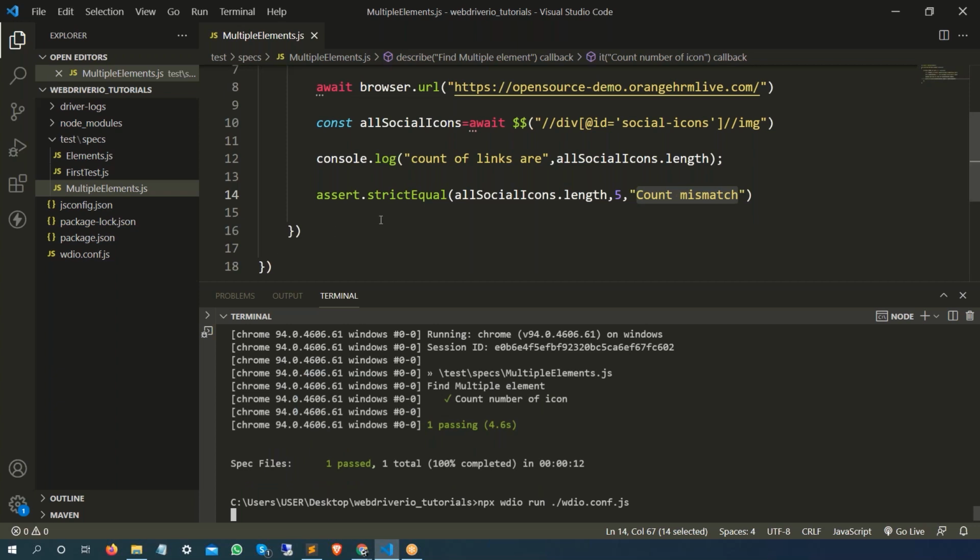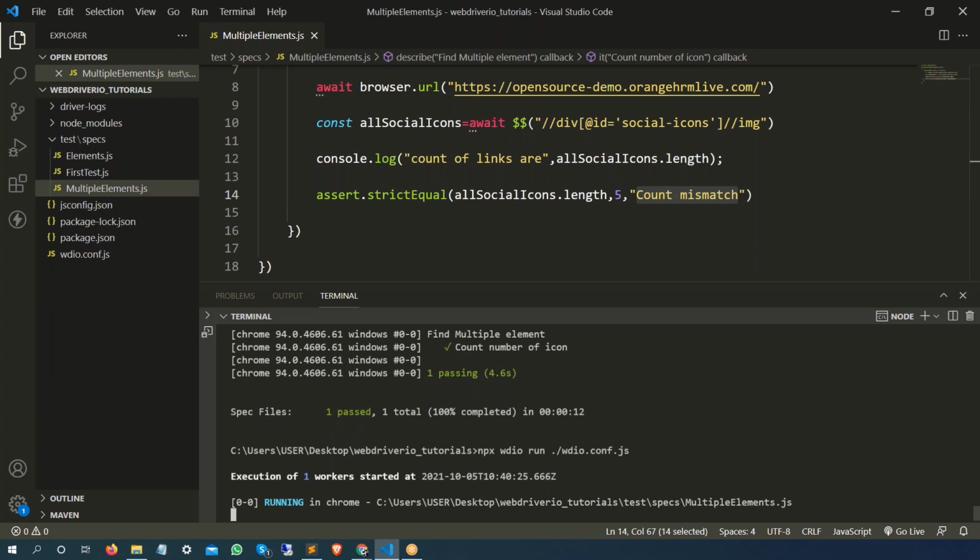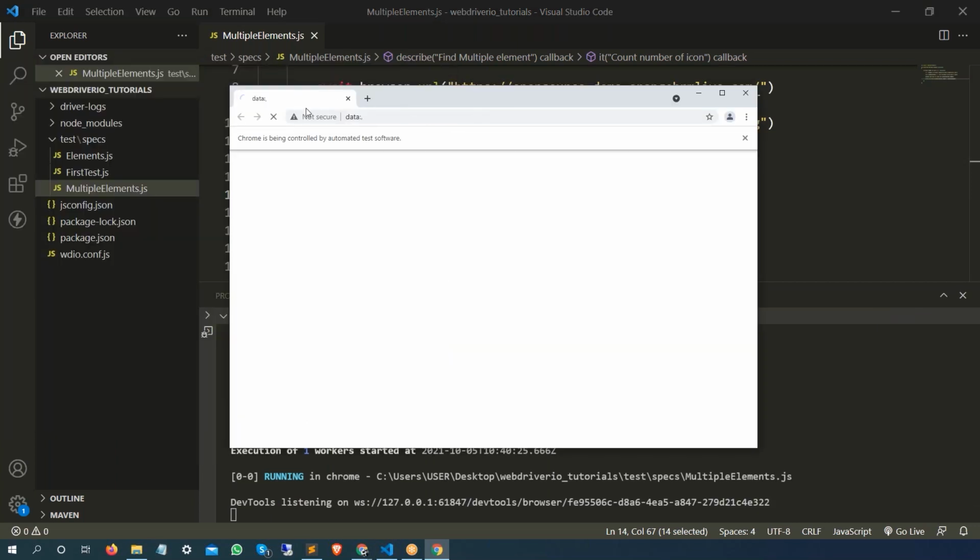So this is the first example where we're just capturing the length, and in the second example we are going to iterate all these elements. We are trying to capture some values, then we'll write up one if else condition and we'll see how it works.